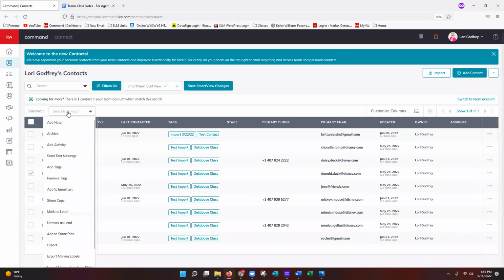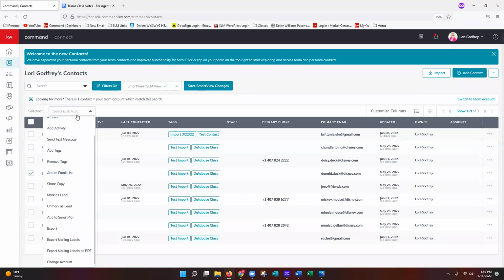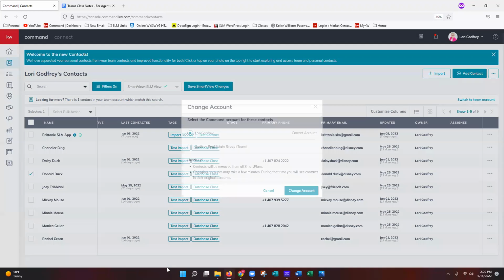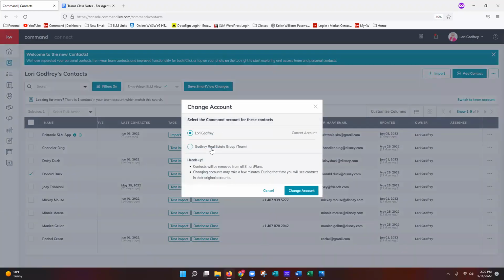Our option to move this contact to the other profile is under bulk action, all the way down at the bottom. I know it's really hard to see because Zoom cuts it off, but it's the last option, underneath export mailing labels as PDF. You'll see change account. When I click on change account, you'll notice that I have access to move it to my team account. All I would do is select the bubble for my team account and click change.